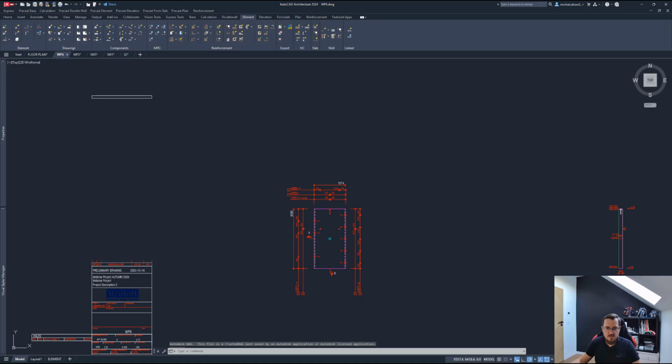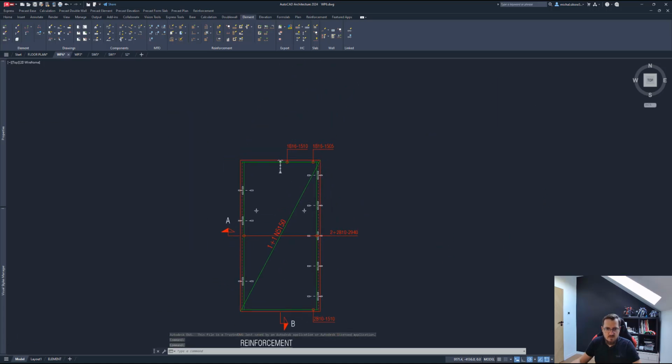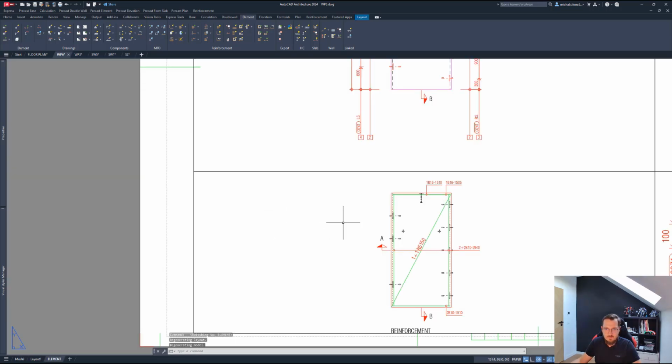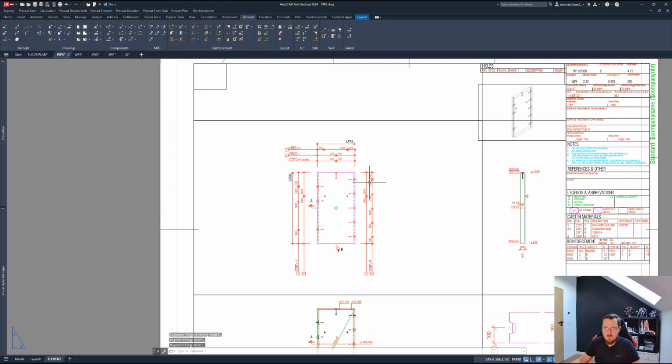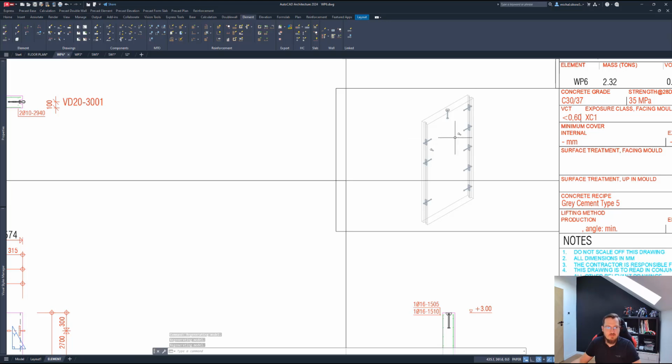Wall panel 6. Did we... where's the end cap reinforcement? Yeah, that's basically the automatic drawing creation for you. You also have that preview, can add the reinforcement in that.